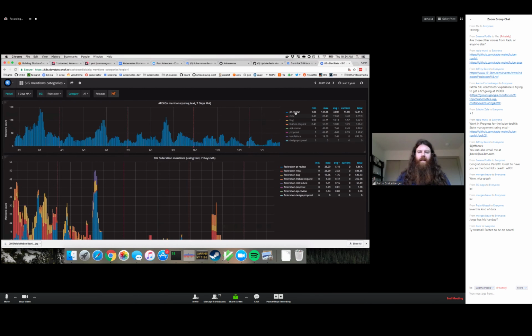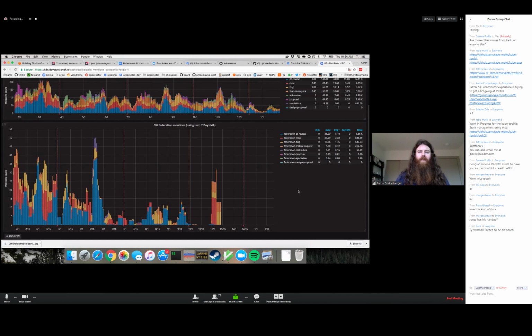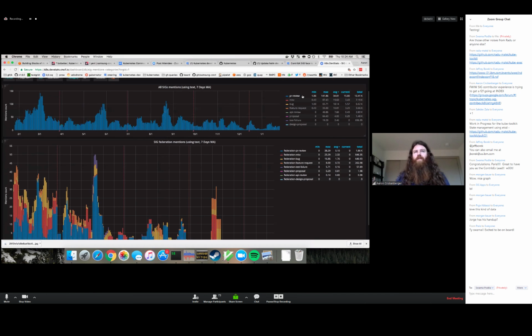And if you think about it, that kind of makes sense, because oftentimes the reason we want somebody's attention is we want them to take a look at our pull request. Now, the graph I'd love to be able to show you, which I can't so much, is which SIGs are using which of these categories the most. So, good job to the SIGs who are using pull request review.